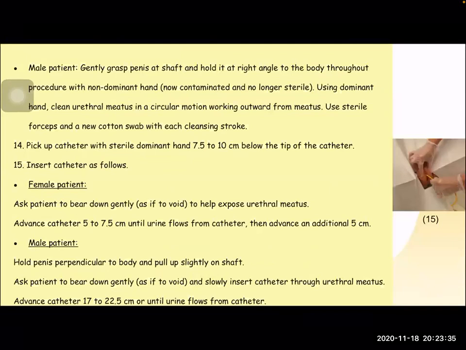For the male patients, gently hold the penis at the shaft and hold it at right angles to the body throughout the procedure with the non-dominant hand. Using the dominant hand, clean the urethral meatus in a circular motion, working outward from the meatus, using sterile forceps and new cotton swabs with each cleansing stroke.